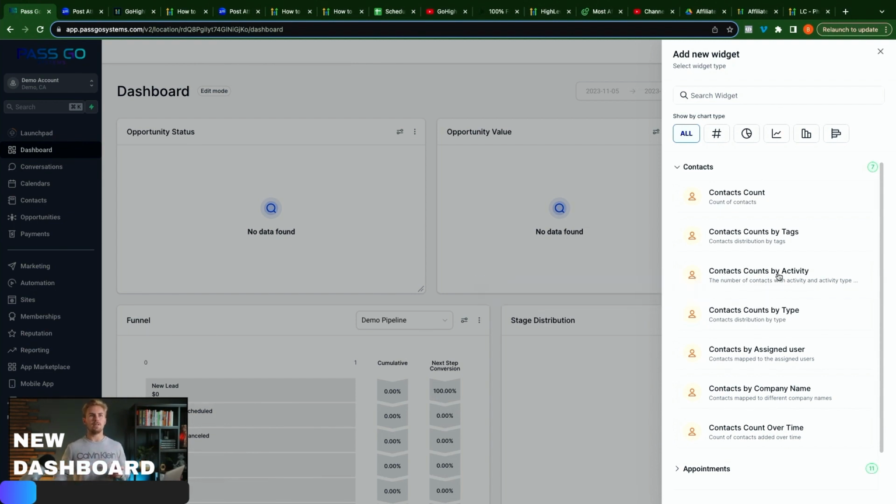And there's so many of these different types of specific data that we can look at: contacts by activity, by type, assigned to certain users. So you can actually create data for specific users inside of here, so that if you have an entire team built around you, then everyone can see how many contacts that they've brought in, or how many contacts are assigned to them. And this is just the contacts portion.